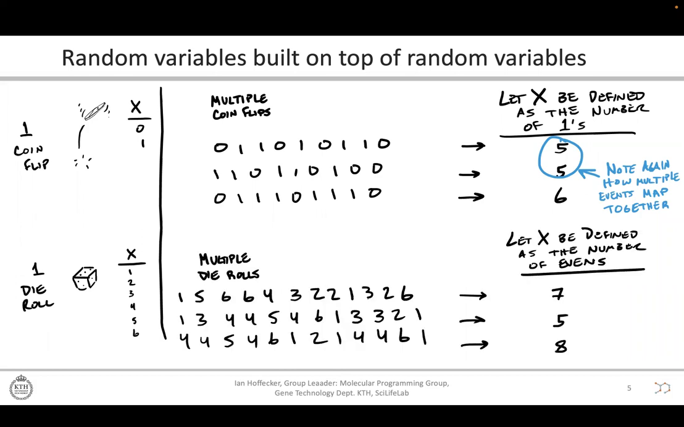So yeah, and then we can do this for the multiple die roll example as well. So we could have, say, a random variable that corresponds to the sum of multiple die rolls. In this case, we have an example which is the number of even results. So we do multiple die rolls and then we count how many of those were even. That's just another type of random variable.